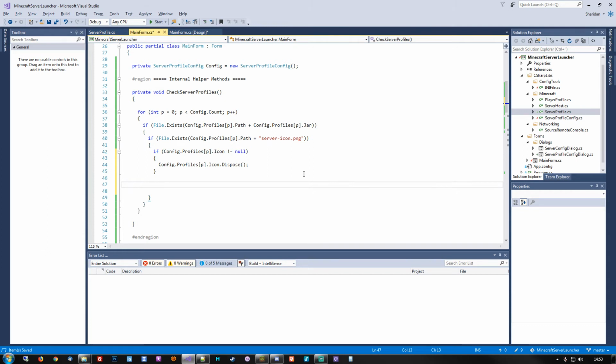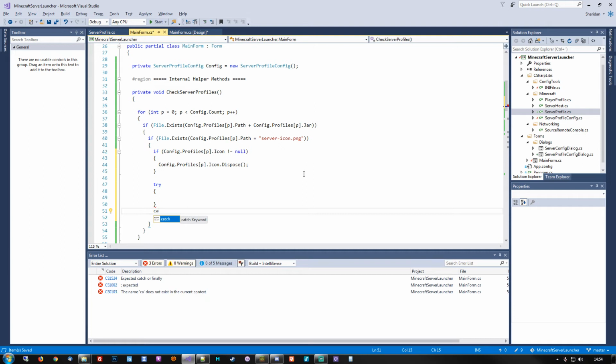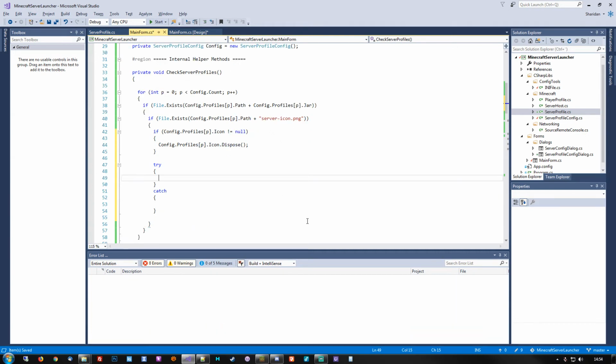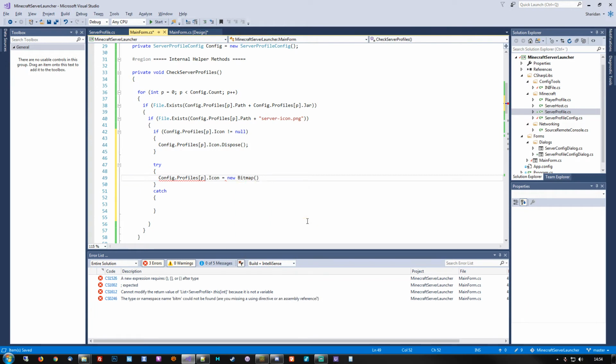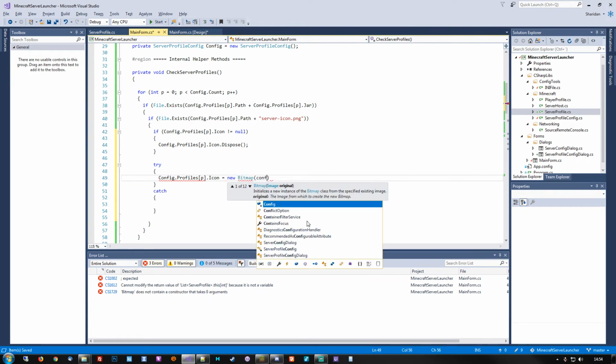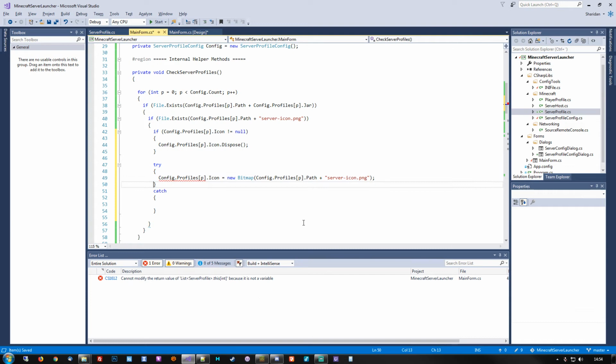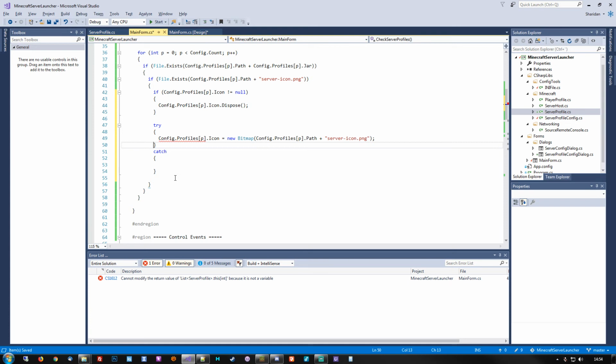Here we then need to try and load it, but since we're dealing with file I/O, we definitely need to put it inside a try catch. So we shall do that. See if we can new bitmap. That would then be the config profiles path plus the server icon png. And we still cannot modify the return value. This is not a, yeah, you're right.